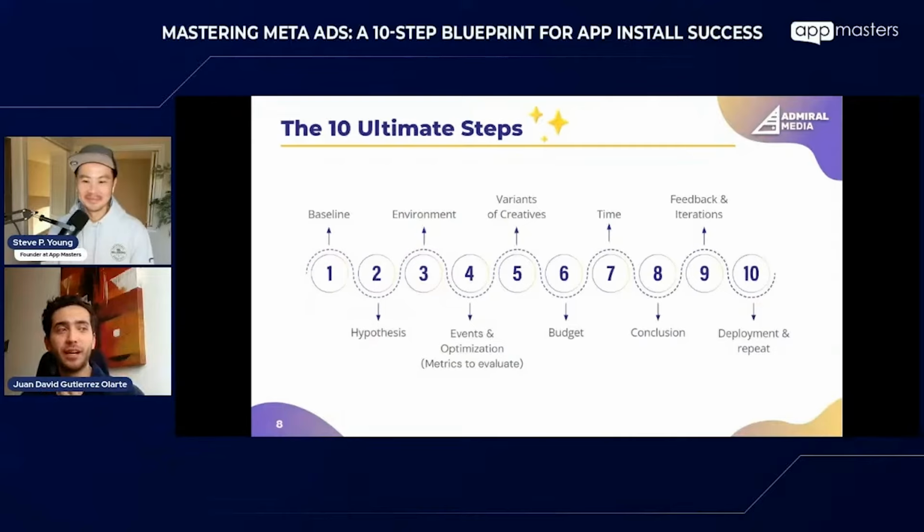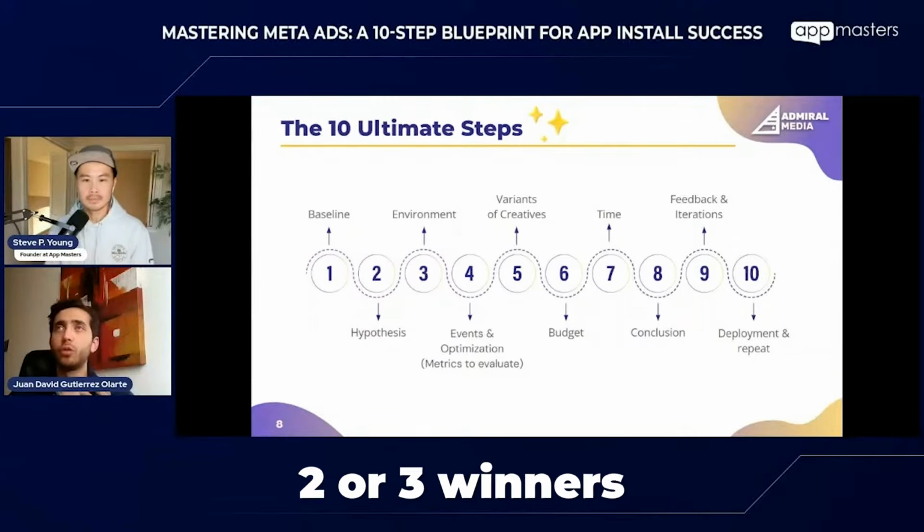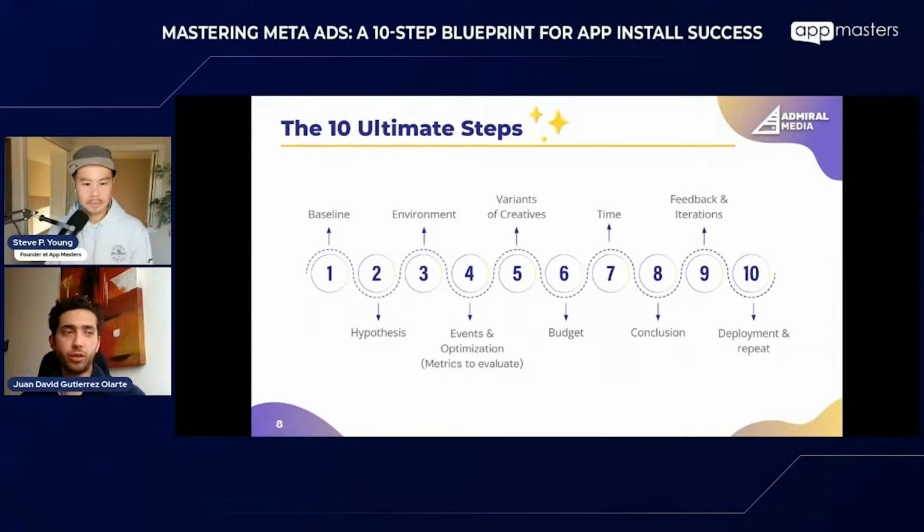Once I have defined my time, let's suppose 1 week, and I run the test, I wait for the window attribution to be closed, in this case for Android 7 days, before I report that back, and so on. I will have my conclusion, then I can create feedback and iterations over the winners. And do not be afraid of selecting 2 or 3 winners. As David Ogilvy said, never stop testing, because the test will make your advertisement better. So it's always about testing. And that's why we have come up with these steps.